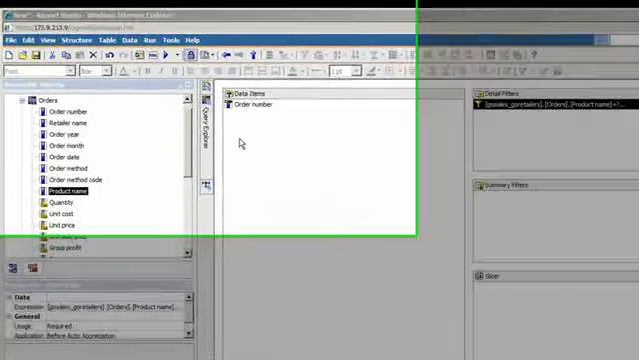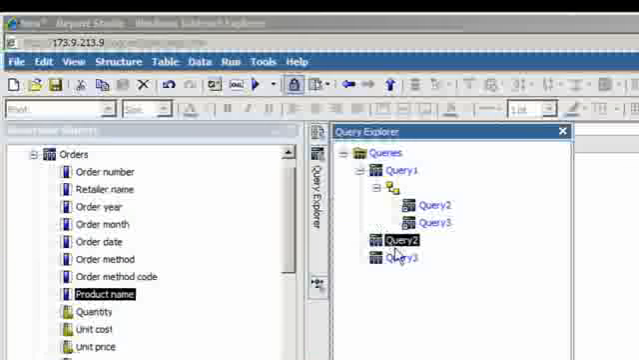And now let's go into Query Explorer again and choose query 3.